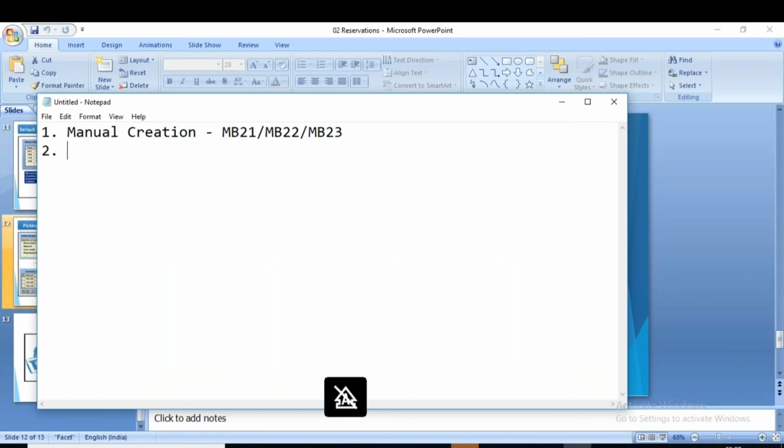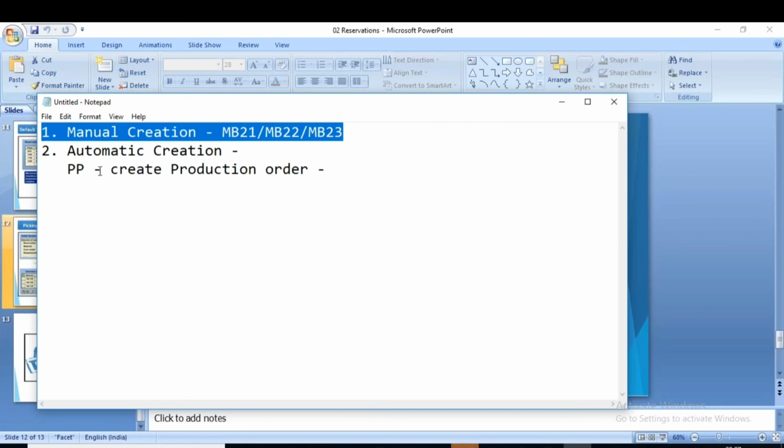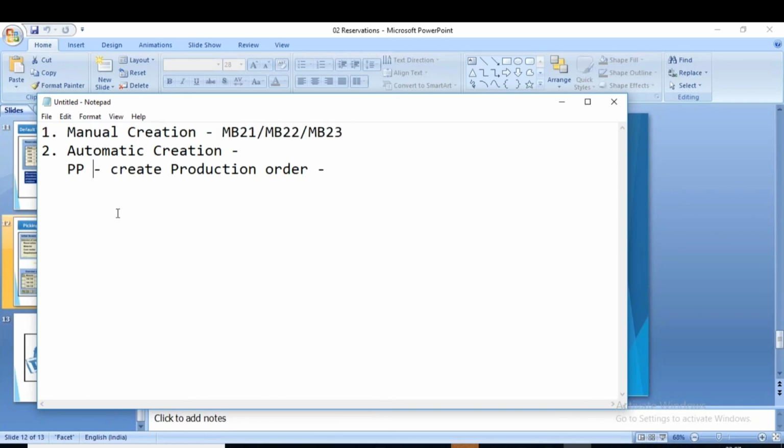Okay, so now so far we discussed manual creation. Now the other method is automatic creation. I will show you how the system will create the reservation. Let's say in the PP module, when they create a production order, the system will automatically create the reservation. I'll show you that. Manual ones you already understood. And there are some cases in other modules when they do some activity, the system will create the reservation automatically.